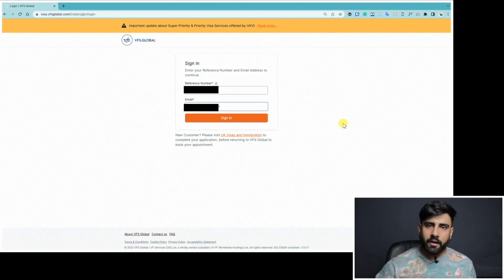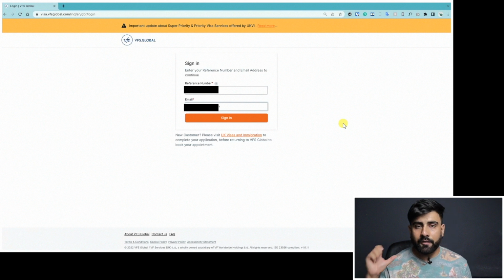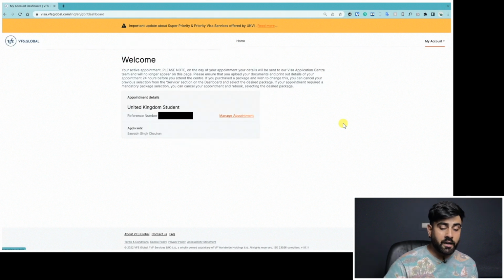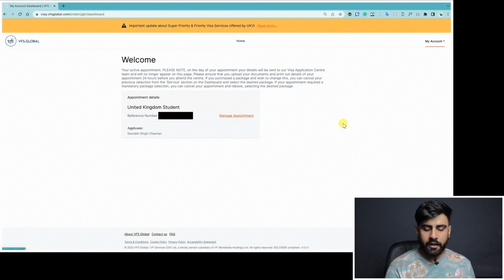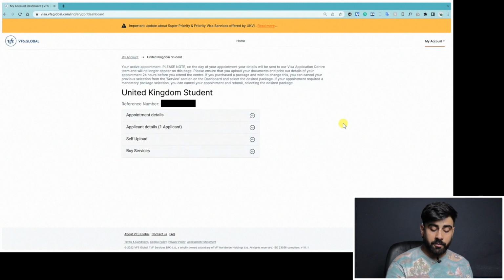Now, if you are coming back later and you don't know how to sign in, what you have to do is just write your reference number. You should get this reference number in your email, and then you type your email and click on sign in. Now you can see welcome, I have an appointment, my reference number is there, my name is there. Then I click on manage appointment and you can see appointment details.